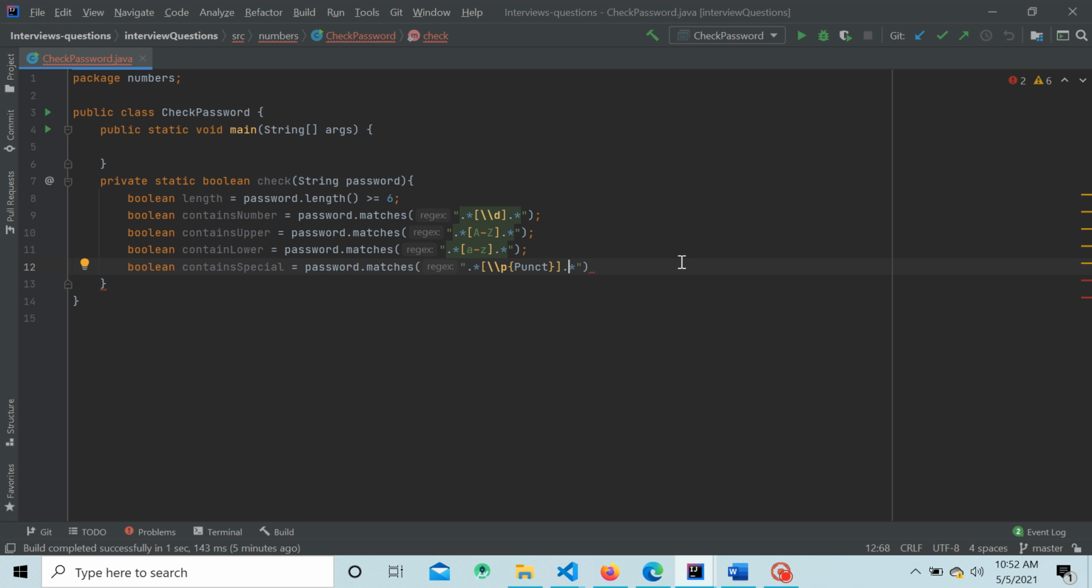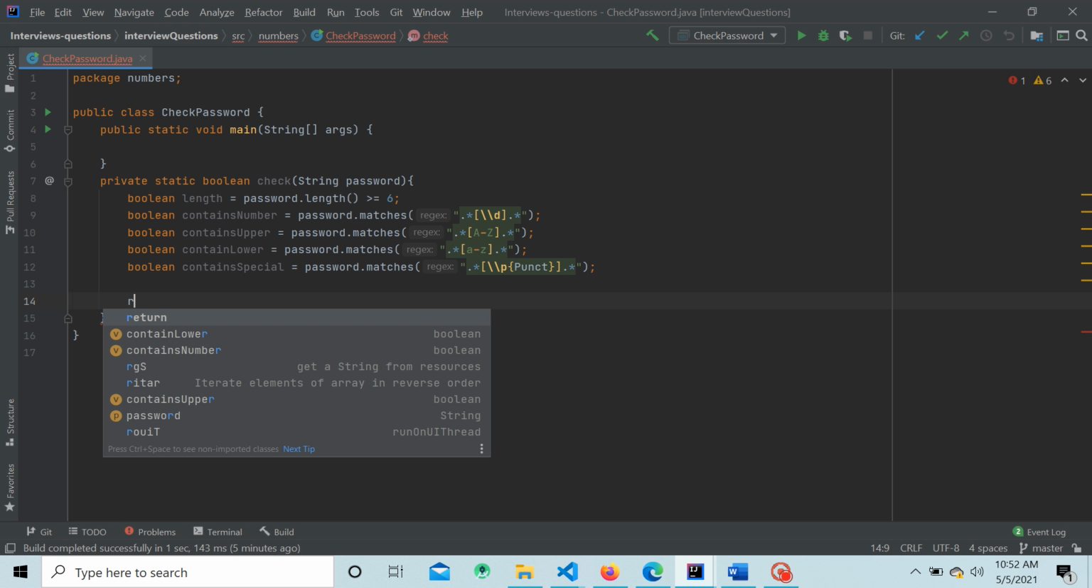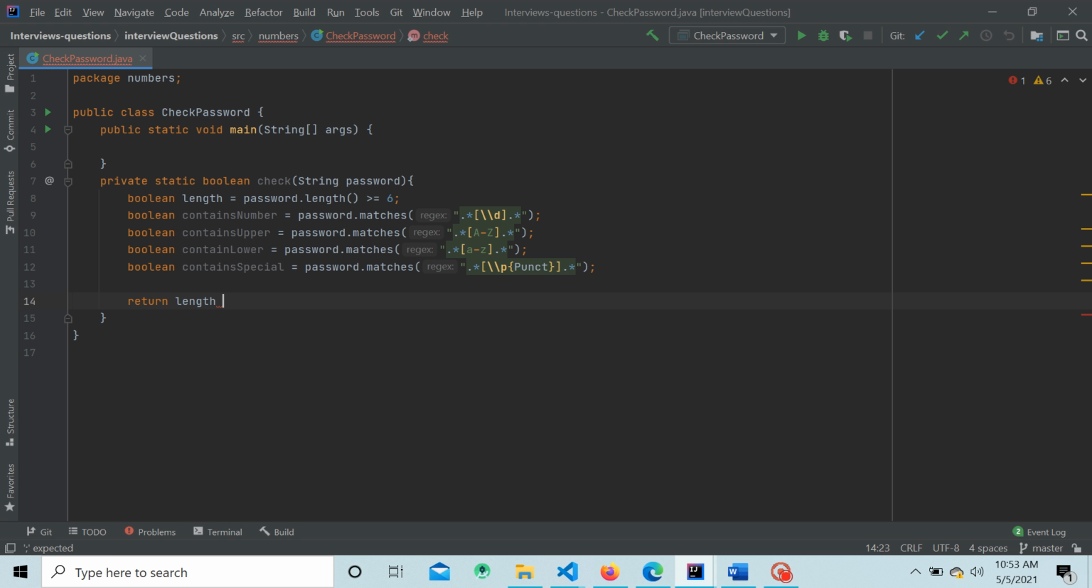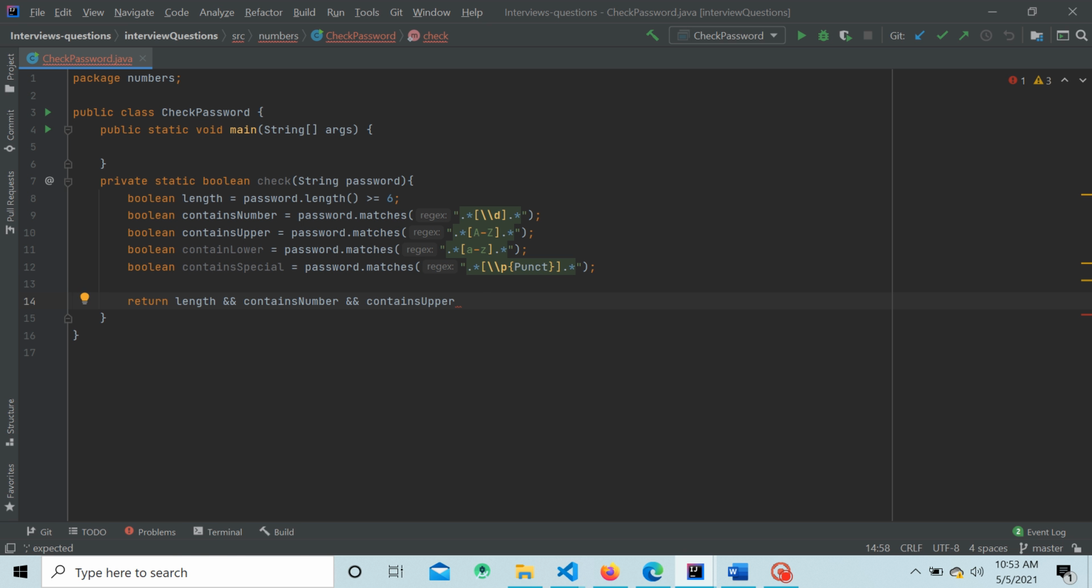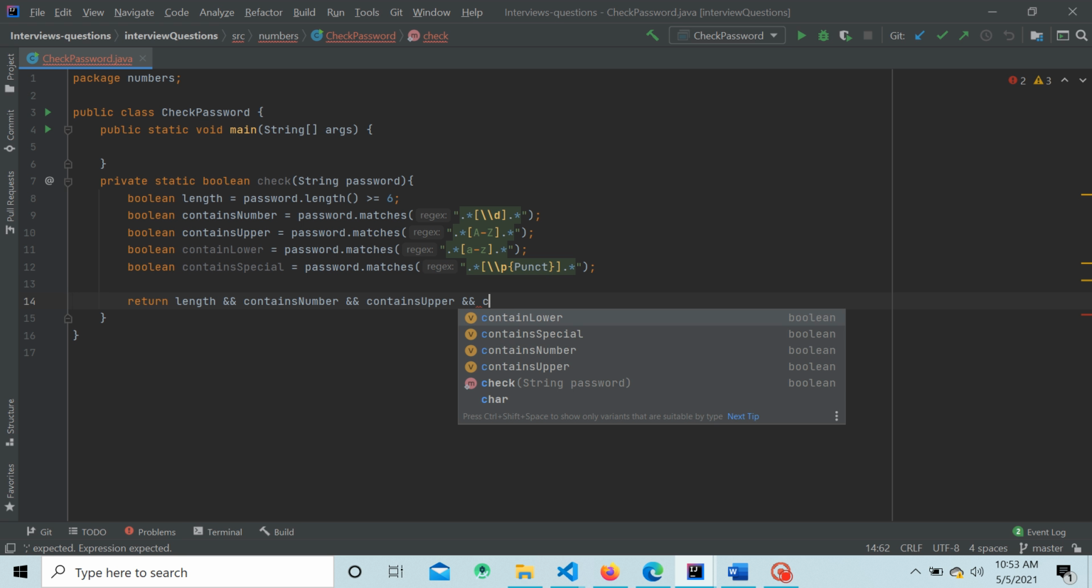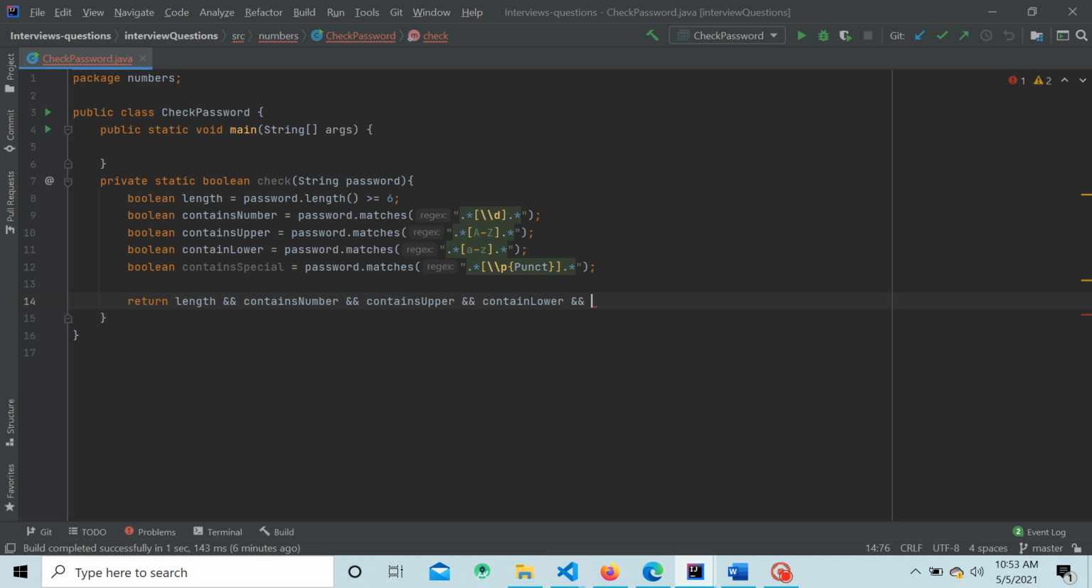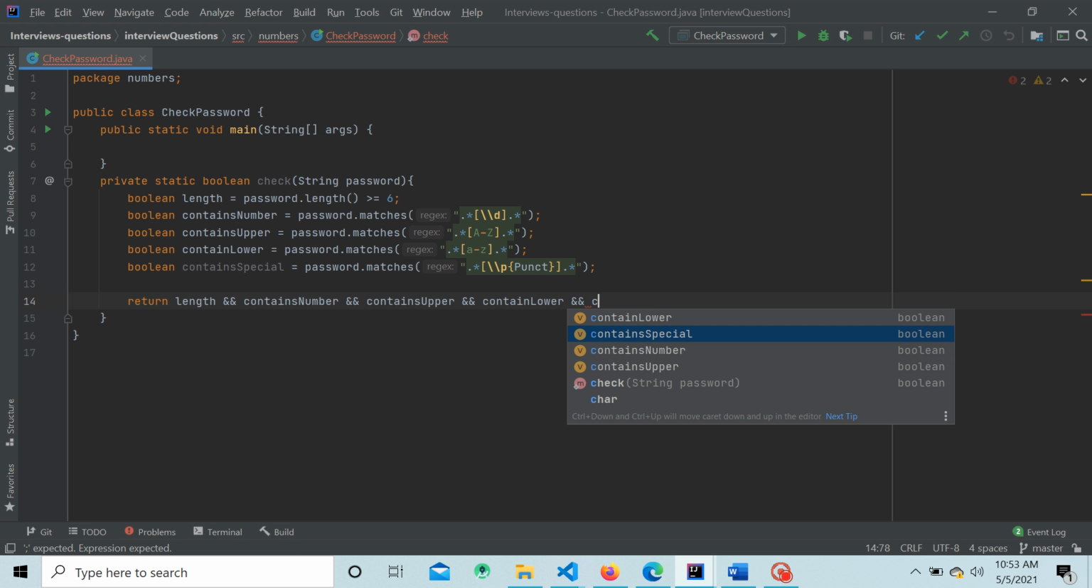From here now we return these variables. So we're going to say return length and contains number and contains upper and contains a lower letter, and a special character, contains special character.